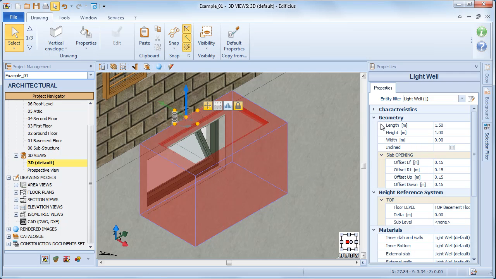The light well geometry and dimensions can also be defined simply by customizing specific sections in the Properties pane, but it can also be defined graphically using the same functionalities as the 3D magnetic grid object. Working in the 3D environment and using the 3D magnetic grid, we can modify some of the dimensions, for example the width, the depth or the height.